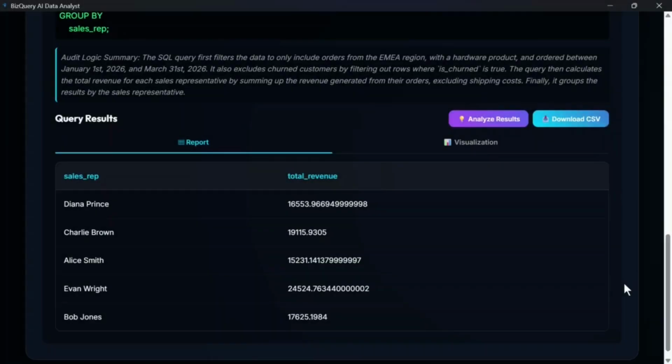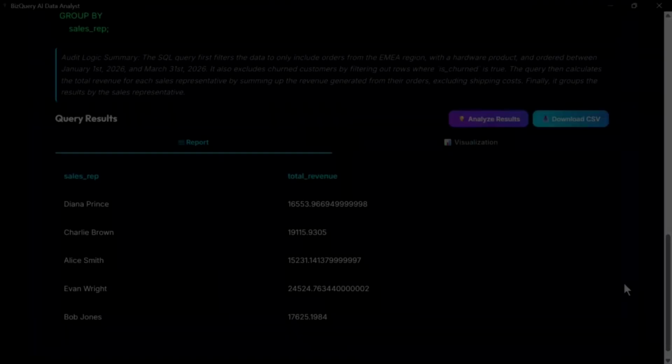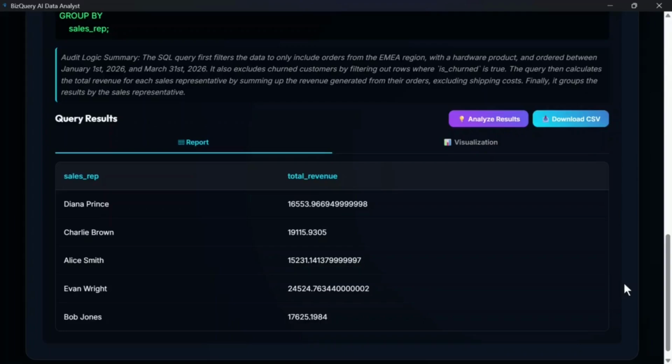Since the revenue excludes churned customers, these figures are the perfect foundation for performance bonuses. It ensures representatives are rewarded for quality revenue from loyal customers rather than leaky revenue from customers who didn't stay. If the total revenue across the region is lower than the Q3 2025 targets, the RevOp team can immediately see which specific representatives or product lines are underperforming in the new year and adjust their Q2 EMEA marketing spend accordingly.